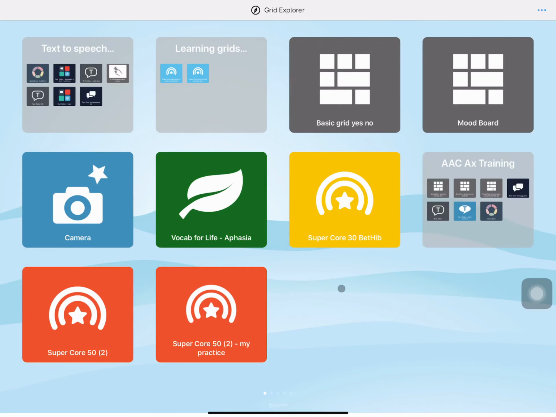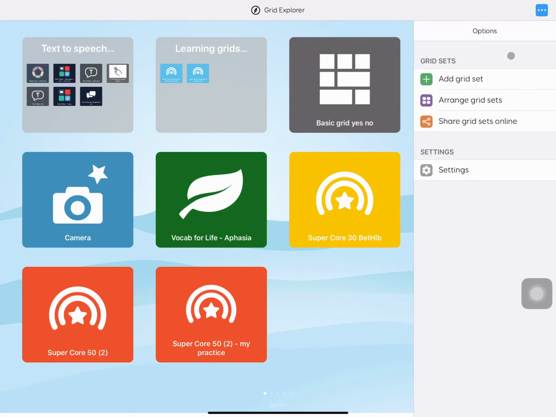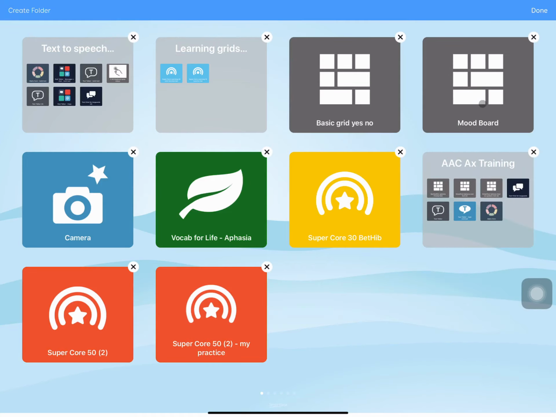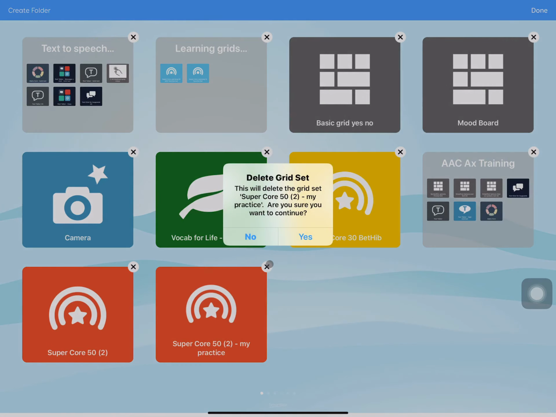So if you wish to delete any grid sets, you can also do this by clicking on the three dots and then selecting the Arrange Grid Sets option, just like we did before. So you'll again see the screen change and all the little crosses appear on the top right hand corners of each grid set. To delete, simply select one of the crosses and confirm, and you'll see that grid set disappears, and you select Done to save your changes.